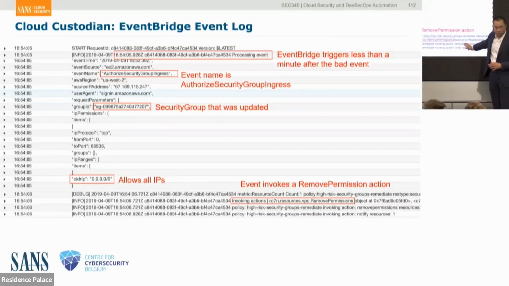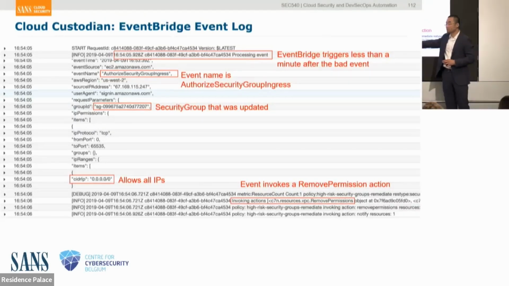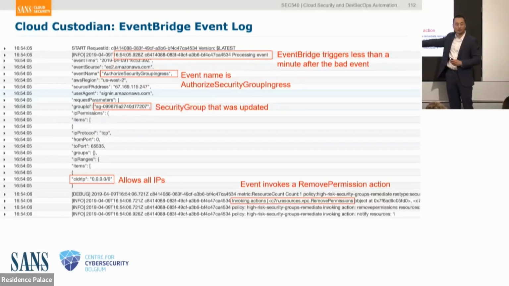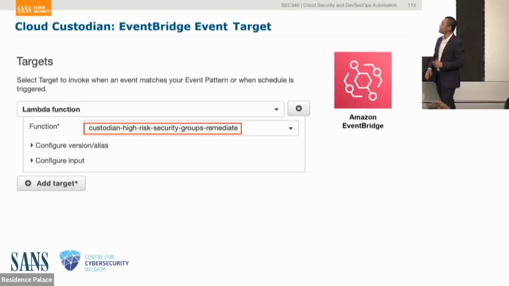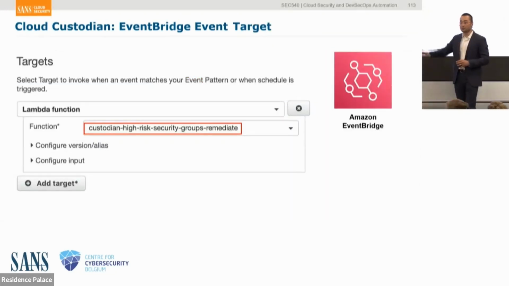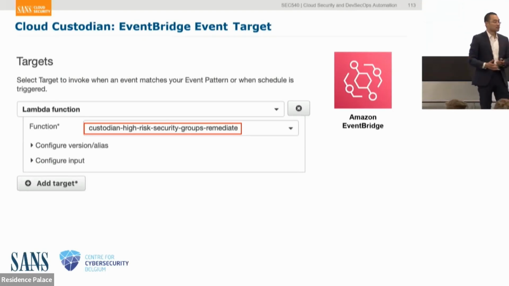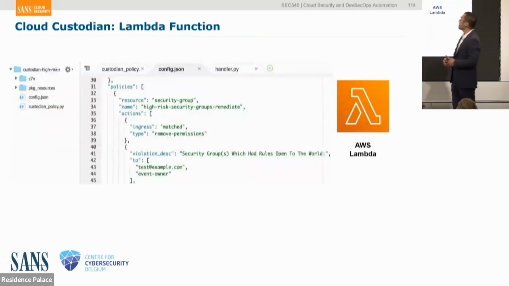Well, the EventBridge rule, we've defined it to call remove permissions in the lower right-hand corner. All right, and then when you call remove permissions, it's a Lambda function. The Lambda function, here, security groups remediate, under the hood has some code to go ahead and remove the corresponding permissions that were just automatically added. Does that make sense?